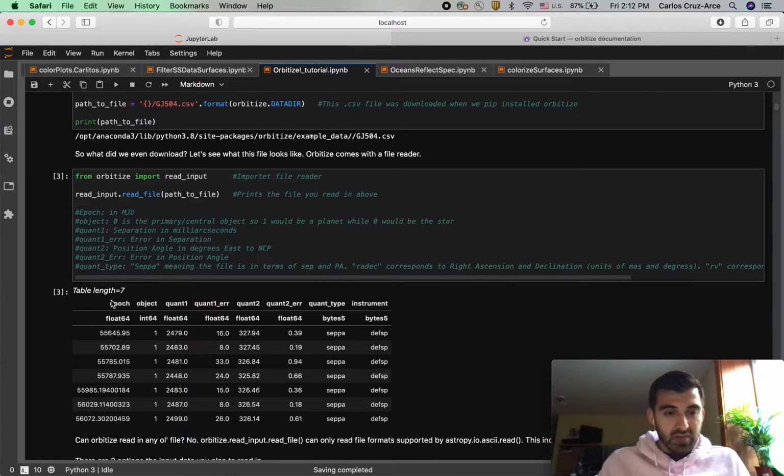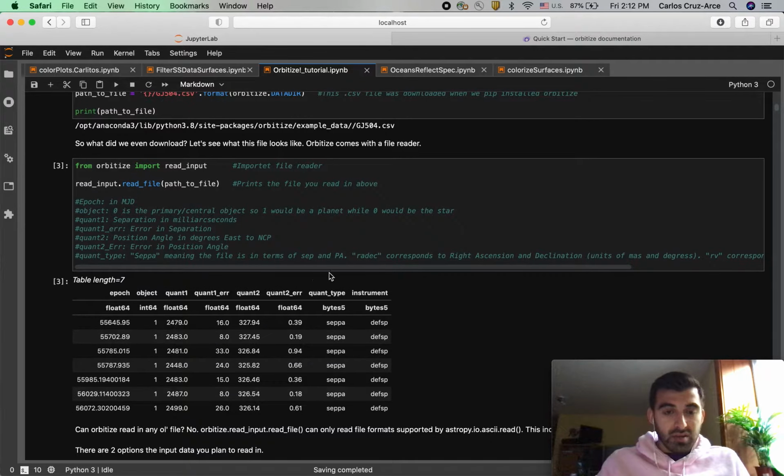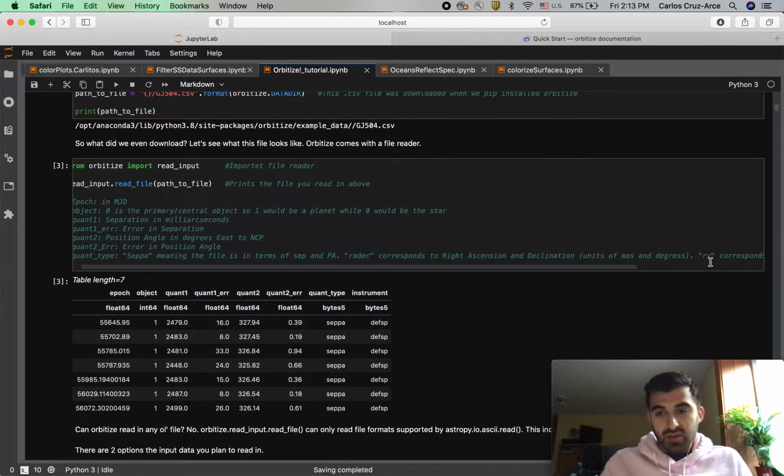As y'all can see, we have our epoch, our object, quant1, quant1 error, quant2, quant2 error, and this quantity type. All these quantities will depend on the quant type. So you can see here we have SEPA, meaning separation. This is our quantity type. Because it is SEPA, quant1 will correspond to the separation in milliarcseconds. Quant1 error will be the error in that separation. Quant2 will be the position angle. Quant2 error will be the error in that position angle. You can also use RADEC, which is right ascension and declination, and also RV, which corresponds to radial velocity.